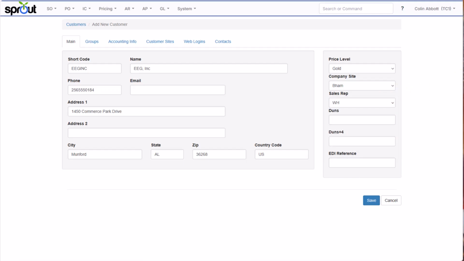The DUNS, DUNS plus 4, and EDI reference, along with the GLN, are used frequently during EDI setup to define the specific business entity with a unique code that is recognized by all parties in an EDI transaction. These are not required, and often only one or two will be used in an EDI connection for a customer. A novice will assist you during the EDI setup as needed.